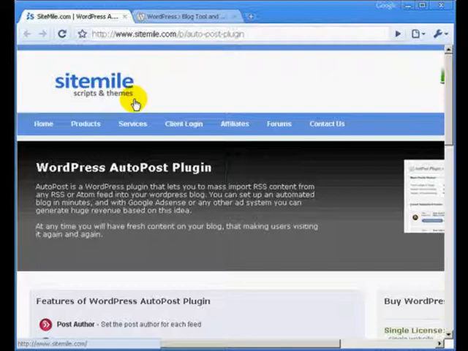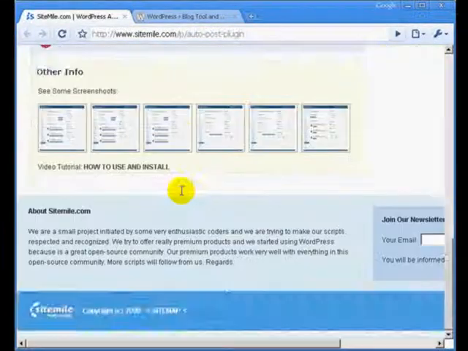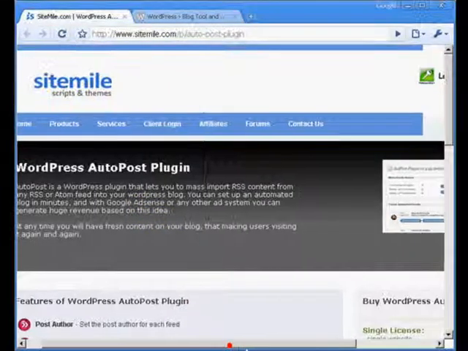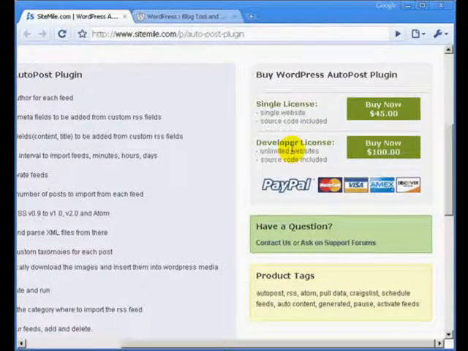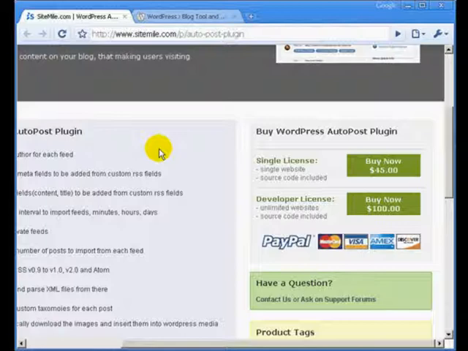That's why I recommend SiteMile.com. And if you go here, you go to products, you can go to this exact link, or you can go to products and find the auto-post plugin. Now, the reason why I recommend this is because it's very, very awesome. Now, I'm not going to dive into this right now because I have another video on that. Now, keep in mind that the single license is $45. The developer license, if you want to put it on unlimited websites, is $100. It does cost money, but it is well worth it if you do want to develop a blog.